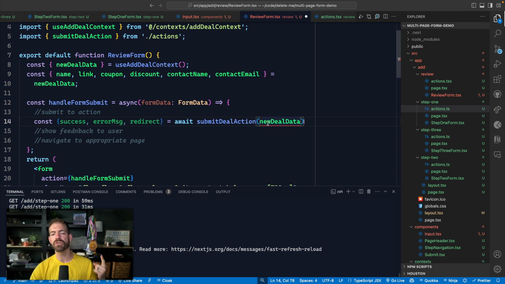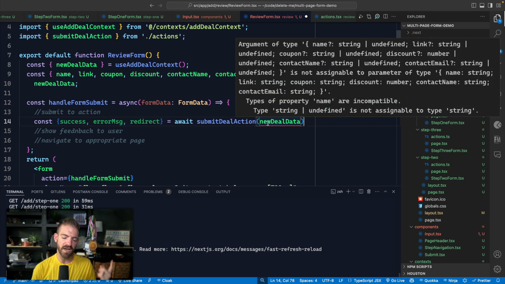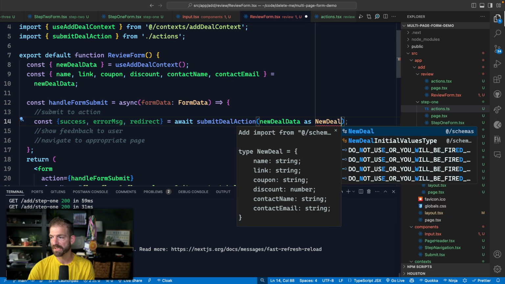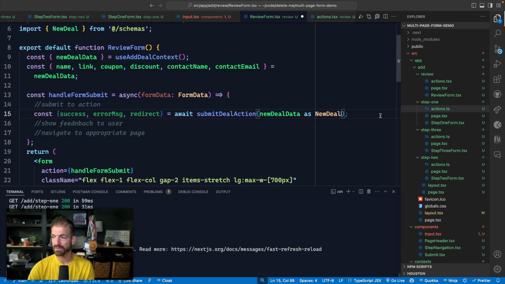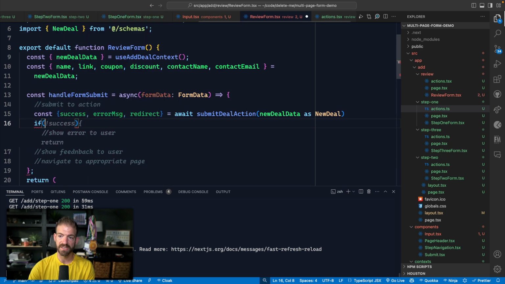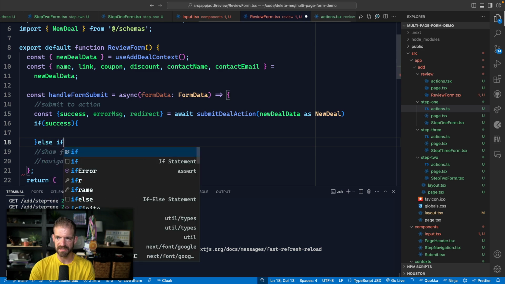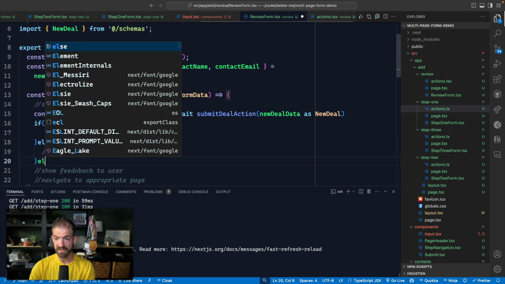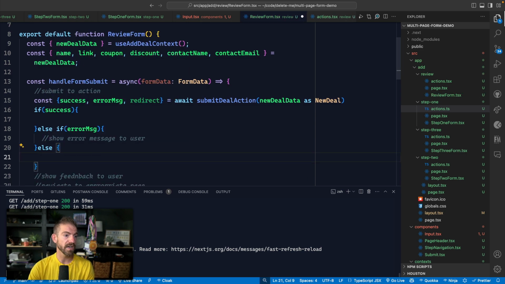We have one issue where our new deal data is of the type of initial data stuff. Remember, because we had to use it to validate. So we can actually just say now we're going to pass this in as if it's a new deal. And then we'll import that. So that should work. And then we just go down the line. So if success, we can do something. Else if error message, we can show the error message. Else we can redirect to the route that we just got.